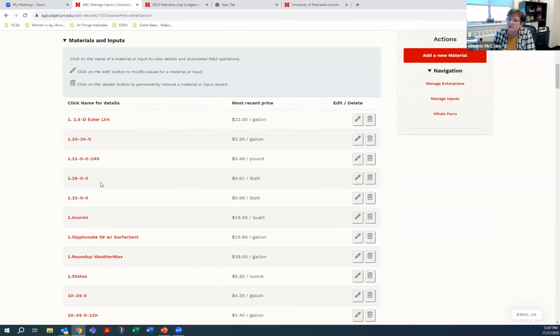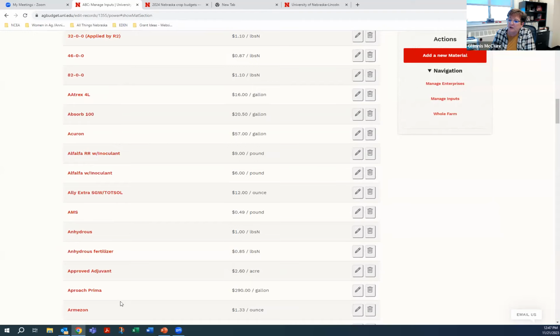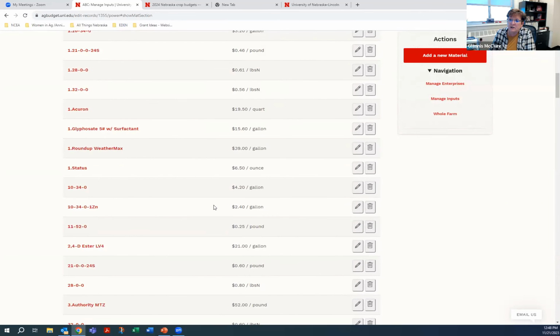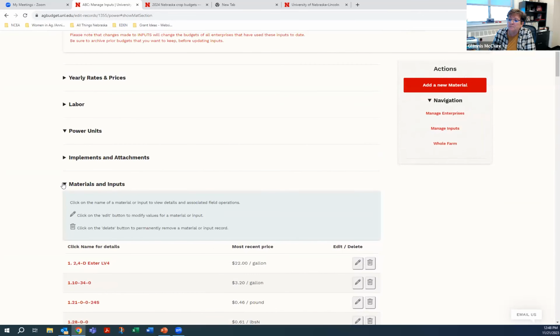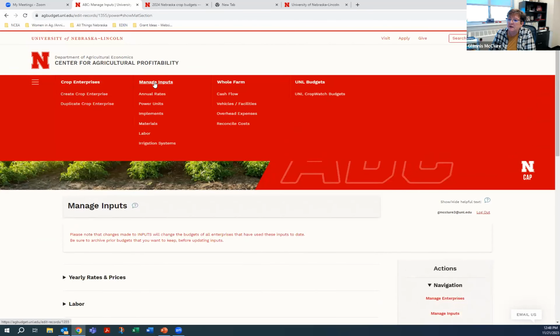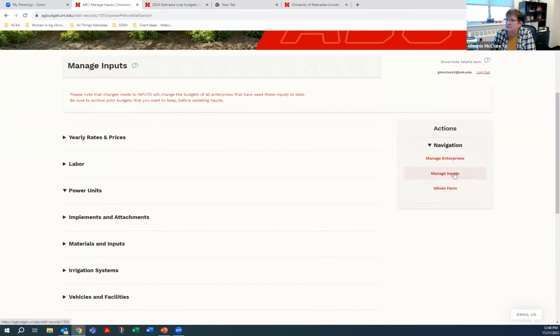All my materials, so I've got all of my fertilizer, my pesticides, and what those costs are for a particular year that I'm working on. So that's really how that works. You can find that list here, or I could go over here and do this manage inputs here and have the same list come up.